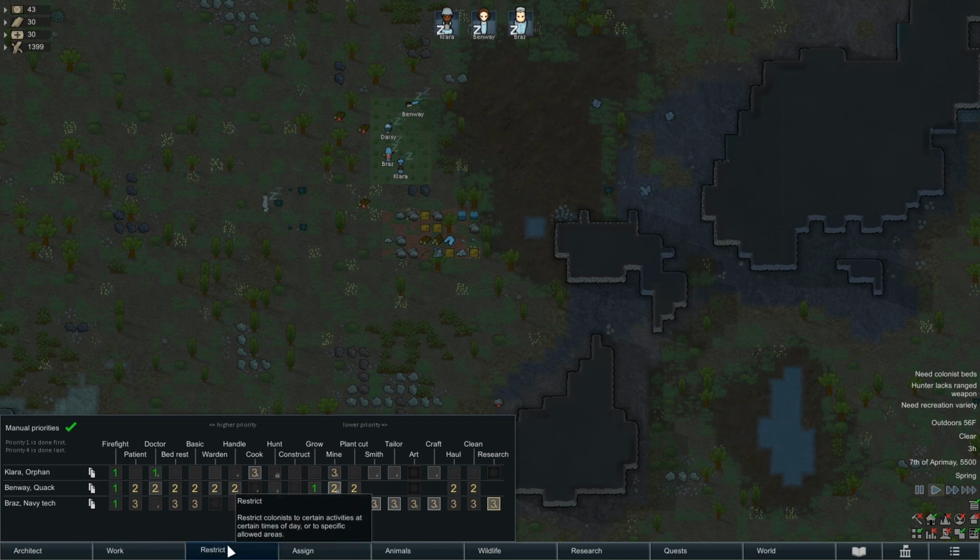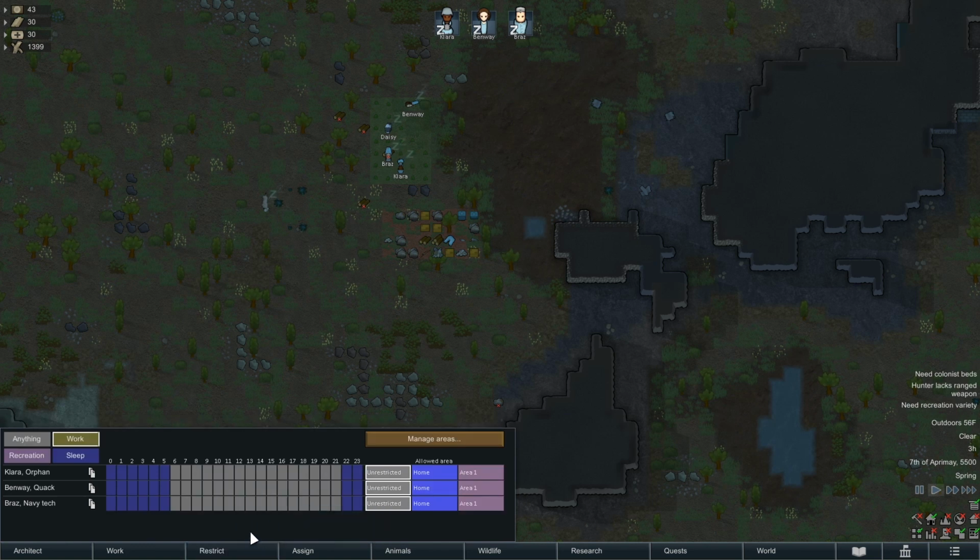Next tab is restrict. It's the schedule for the daily life of your colonists and where you want them to go on the map. As you can see, you can set anytime, work hours, sleep, and recreation. Now, in my experience, I have almost never given colonists specific work time, as if you just leave it as anything, they will still do work.